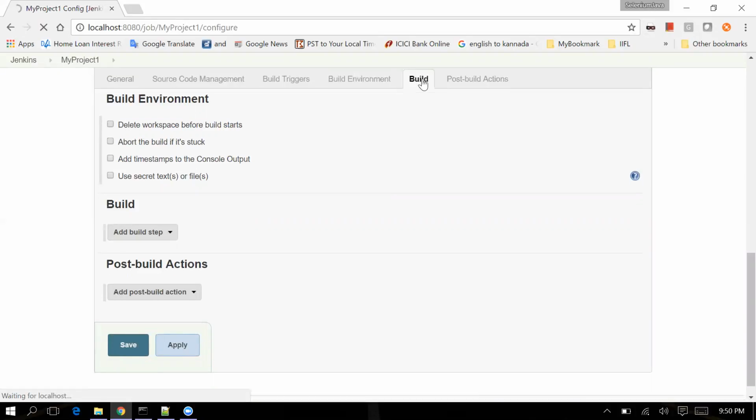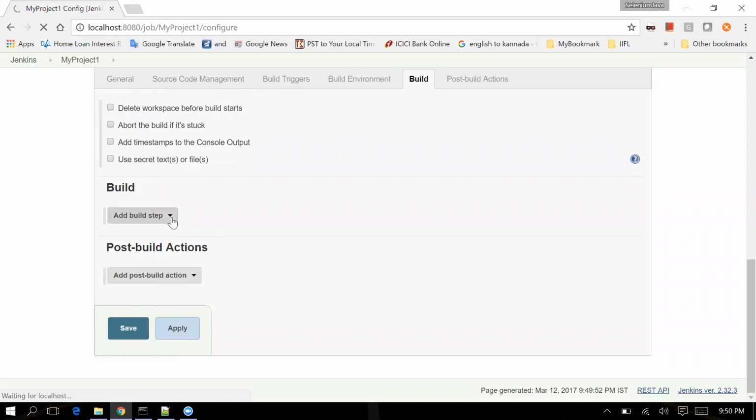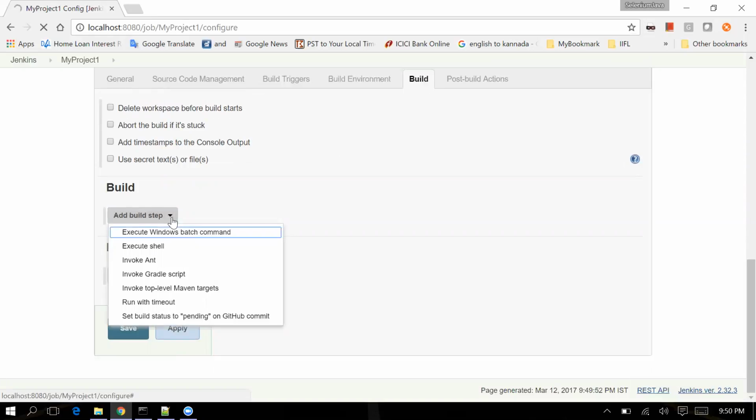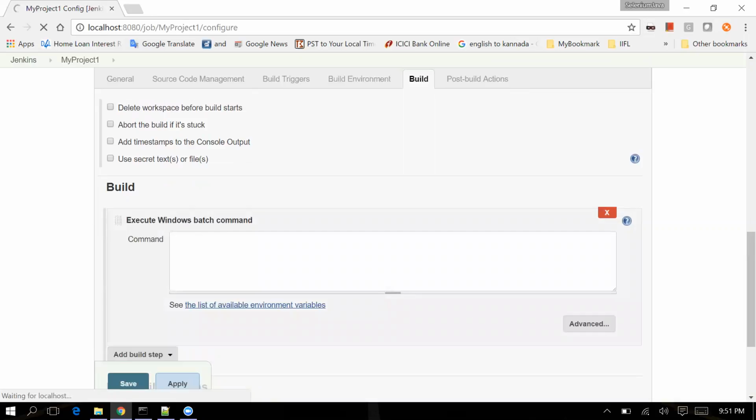Okay, so our main concentration will be here, build. What project do we want to build? Okay, see, we have started about ANT and all that you can do with ANT. Okay, then you can do it with shell scripting, Windows batch command, and all these things. Okay, so let's execute one batch command.